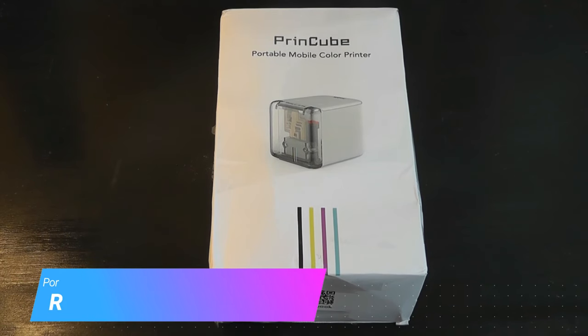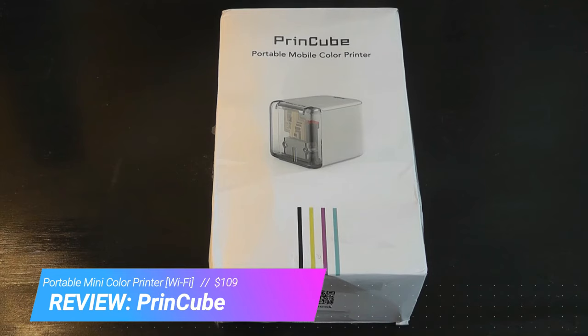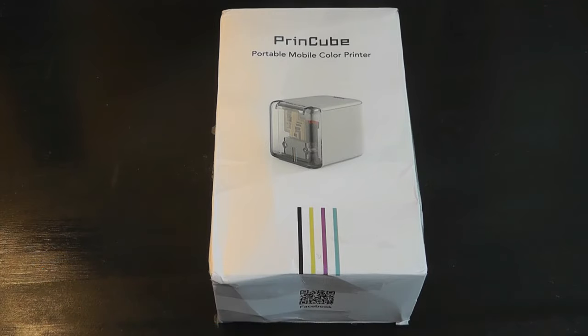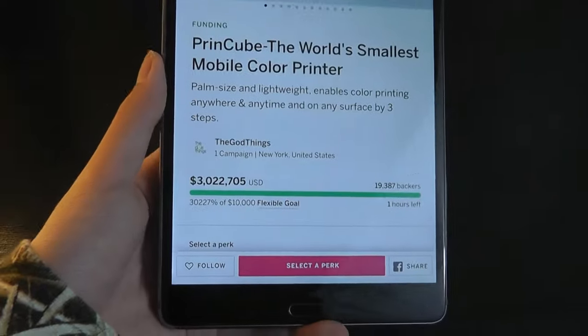You're watching our quick hands-on review of the PrinCube. This is advertised as the world's smallest mobile color printer, and it has a very successful Indiegogo crowd campaign that has already raised over $3 million.